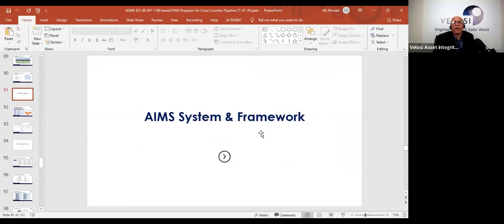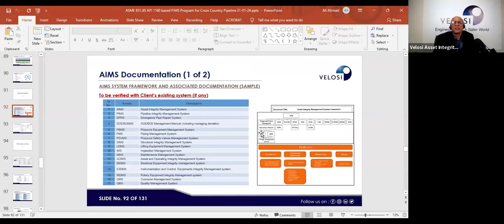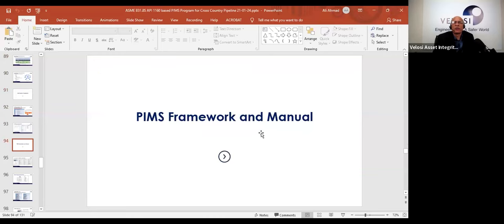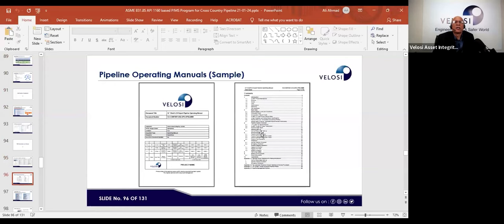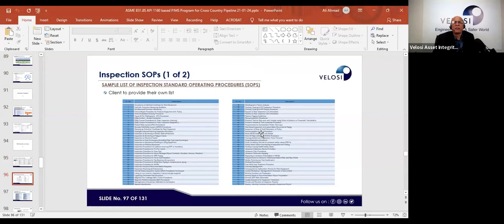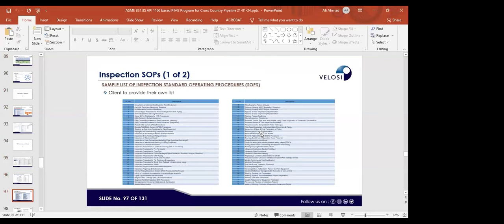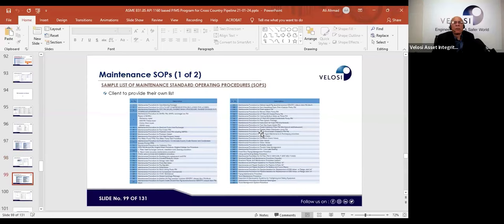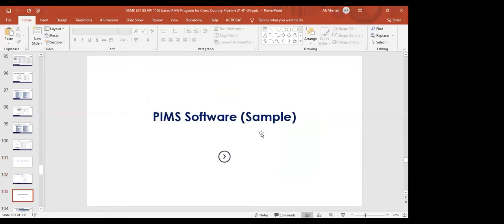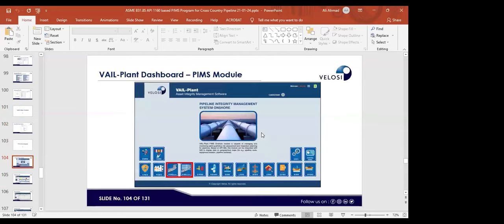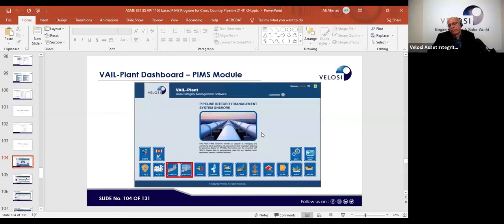Then document-wise, the AIM system and framework you need to develop. It looks like this. Then you need to develop SOPs and the PIMS program. Then this is the PIMS manual. Then there are operating manuals for the pipelines, inspection procedures, maintenance procedures, and then repair procedures. Then PIMS software comes. So this is the way you implement a PIMS program.